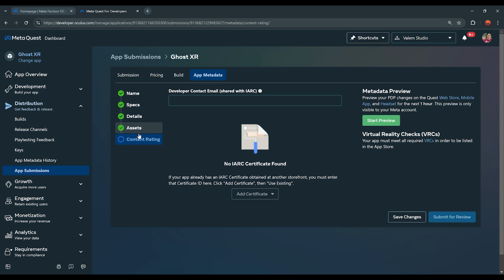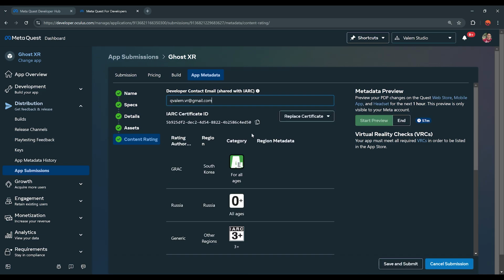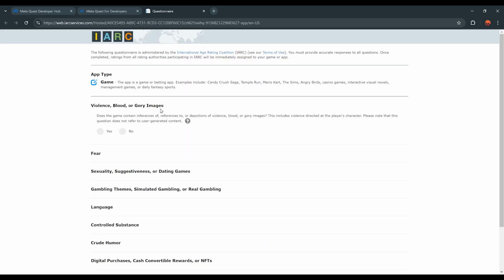So now we can go to the last setting, which we can set the content rating. And this is very easy to do. You can write here your developer contact email, and then you can create a certificate. So if you don't have any certificate right now, what you can do is simply click on request a new one. This will send you to a new page where you can answer some questions.